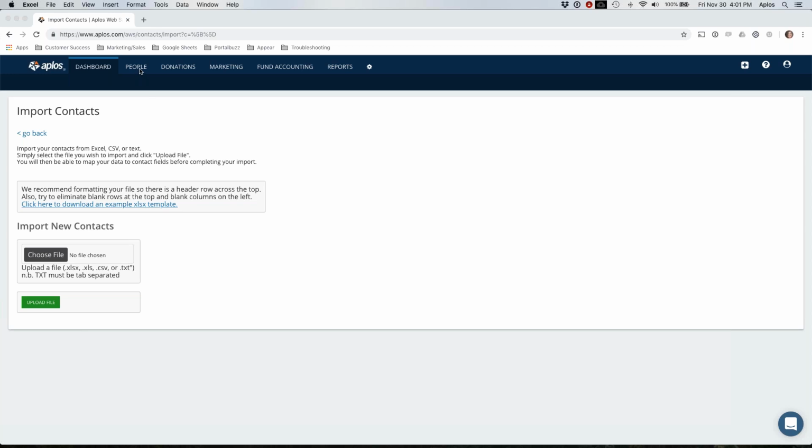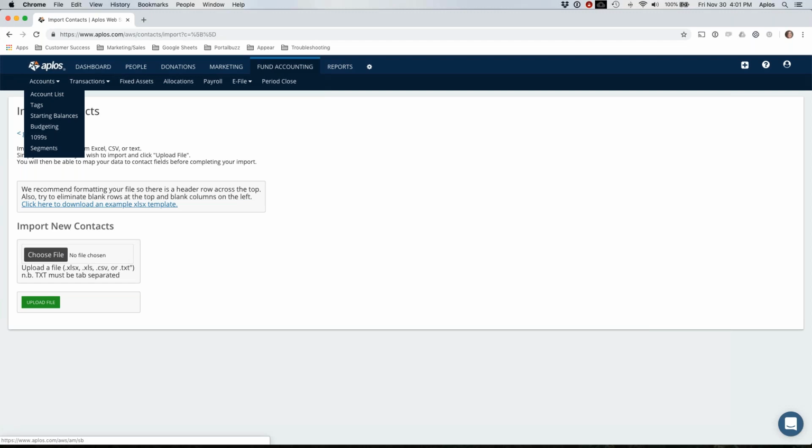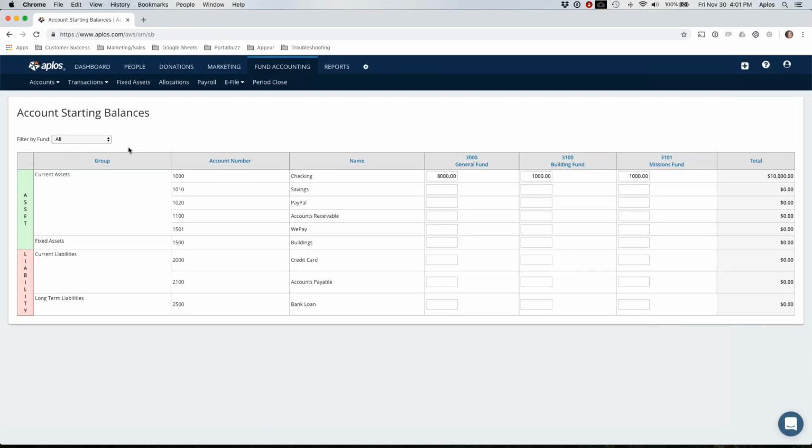So now you can look at creating a budget. You'll click Fund Accounting, click Accounts. Oh, first, sorry, let me show you starting balances. Okay, changing pages here. So starting balances, you'll stay in Fund Accounting, again, Accounts and Starting Balances.